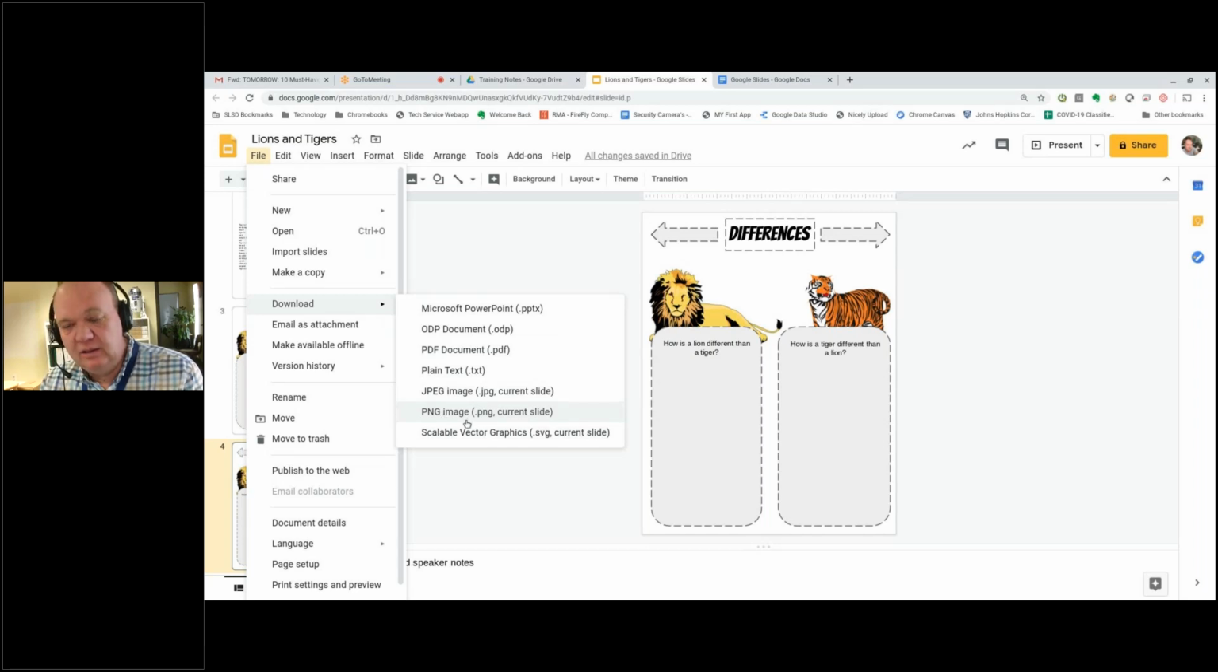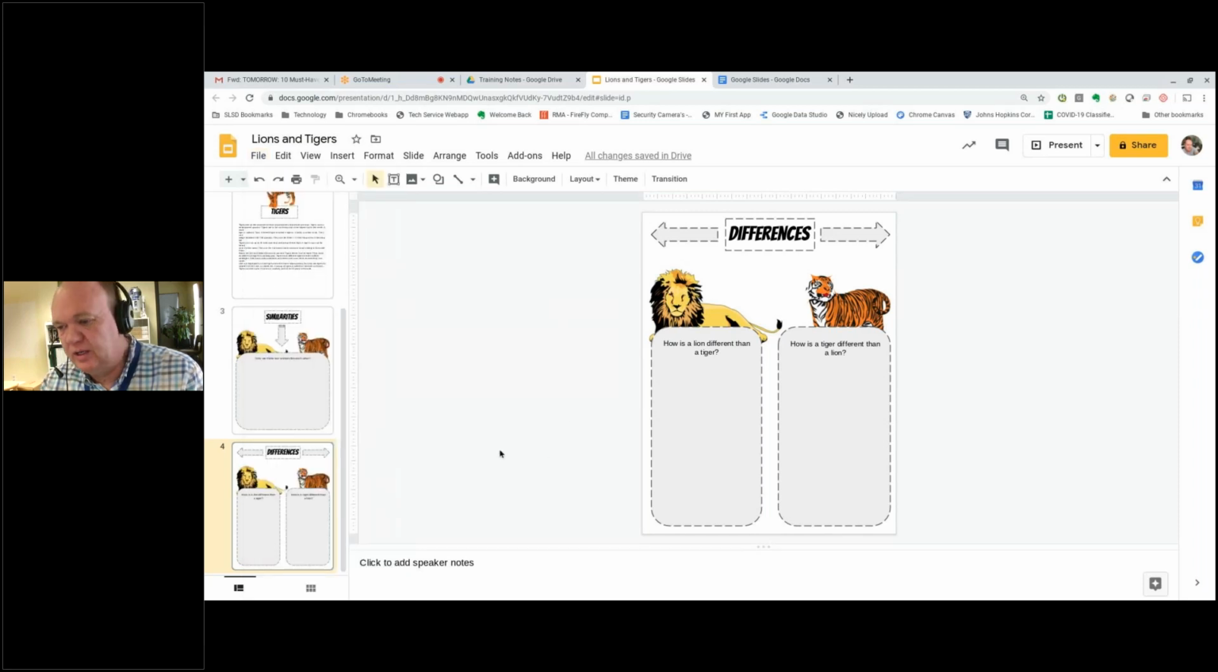PNG, though, is a lossless compression type. And so sometimes with PNGs you'll get some compression factoring in the images. So I'm just going to do it as a PNG. I'm going to go to my downloads folder, and there's an image of that slide.